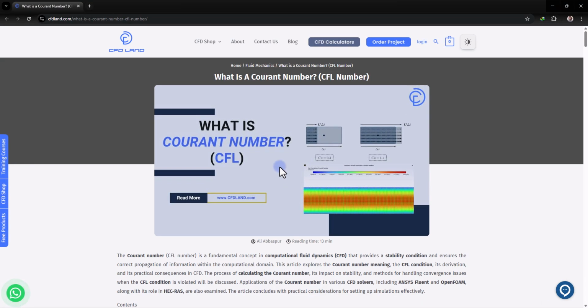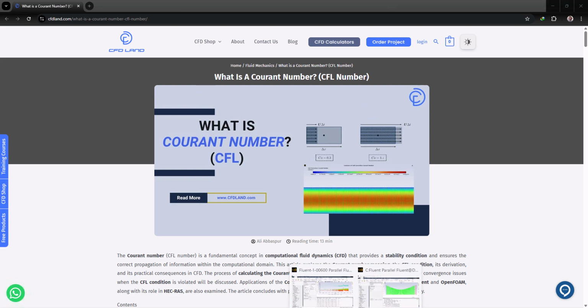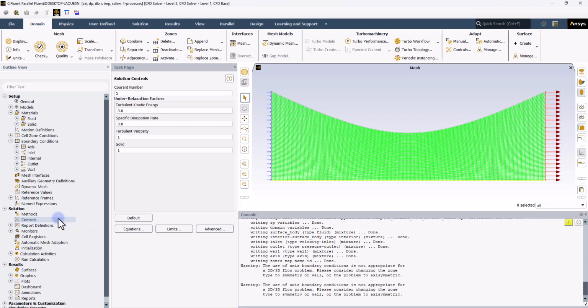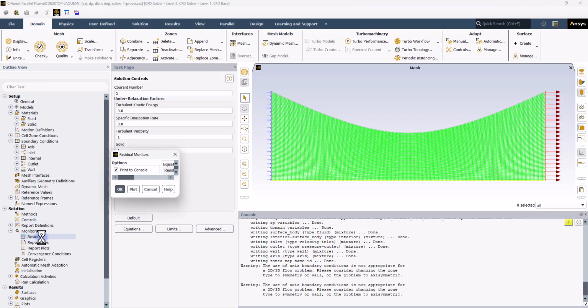By the way, if you want to know more about the Courant number, through the blog section on the CFDLand website, you can find a comprehensive blog that can help you understand it better. So let's proceed to the primary convergence criteria that you can find beneath the monitor section, residuals.